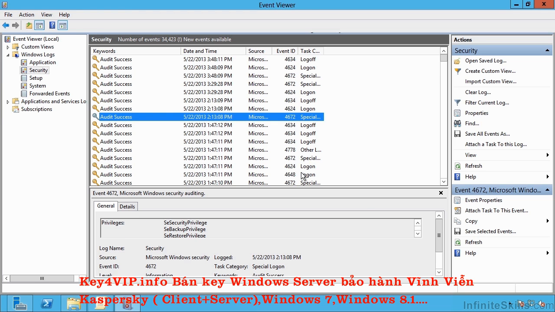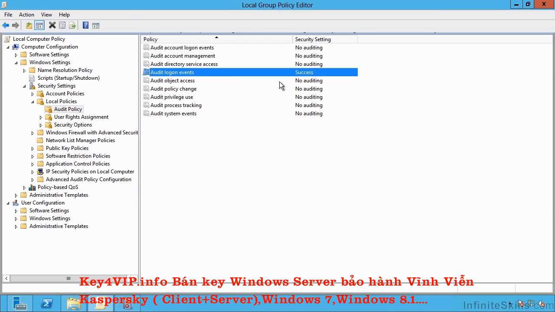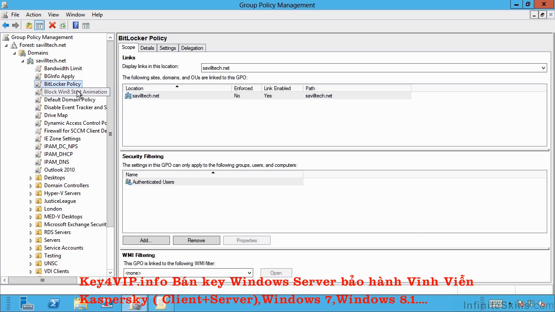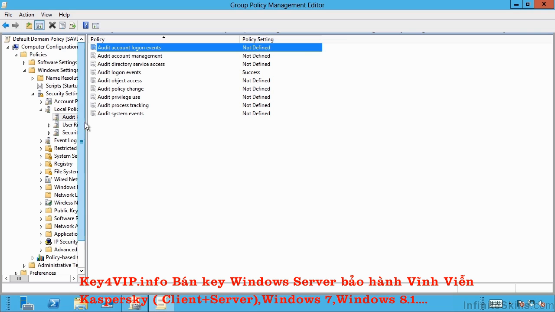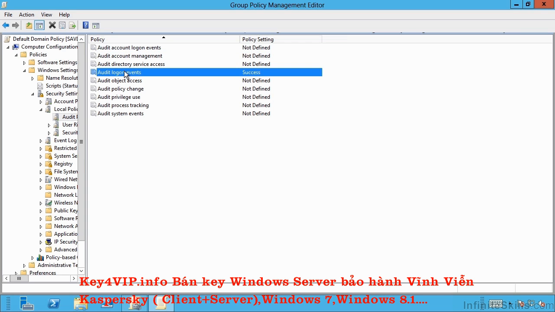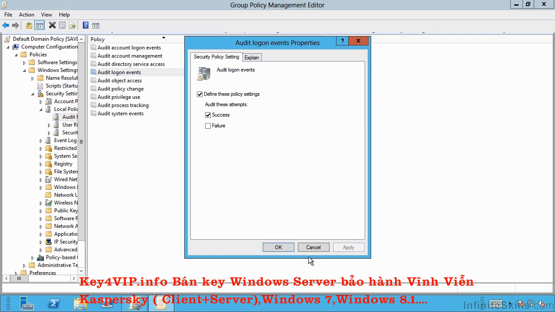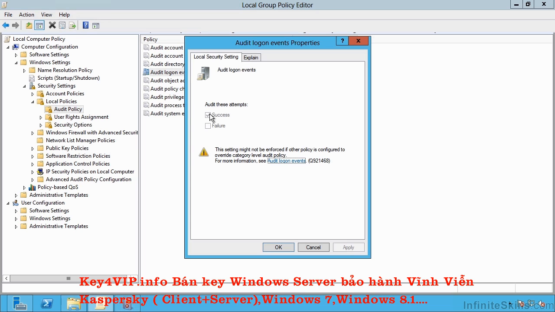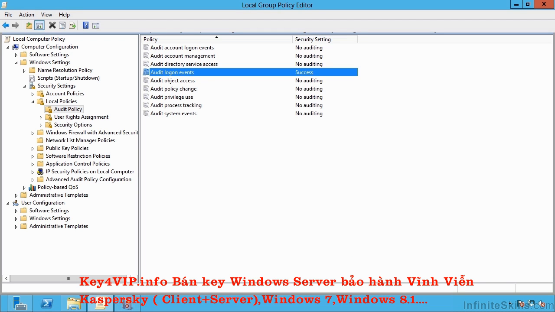So I'm showing you this at a local machine level, but also these are defined in group policy objects configured for the domain. And what I've got open here is the default domain policy. And for the default domain policy, it actually sets that audit logon events to successful, which is why when I was looking at that same policy on the local machine over here, you notice it's actually grayed out because it's being overridden by my domain policy.